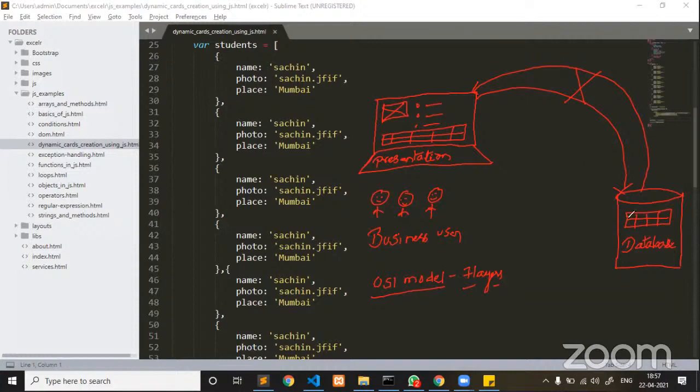Since the data is there in a database, the administration team of any application, the admin users, who are only a few users, keep pushing the data into the database, and they also pull the data from the database. This is their job, and this system is called the admin system.